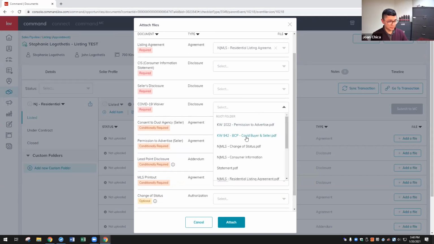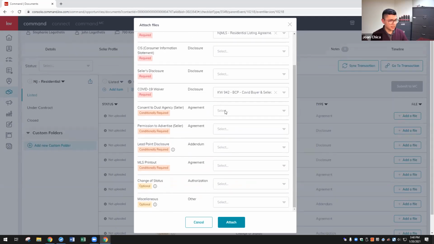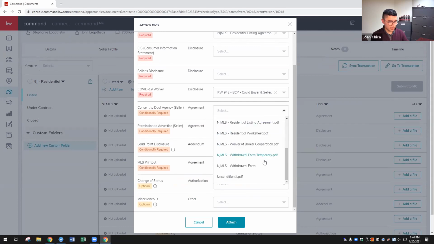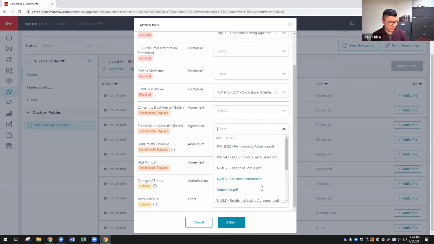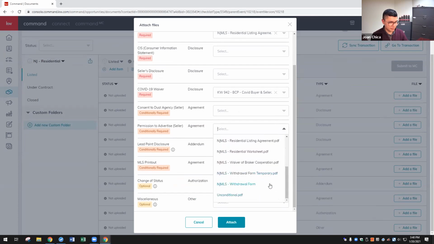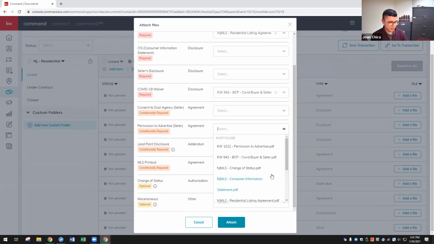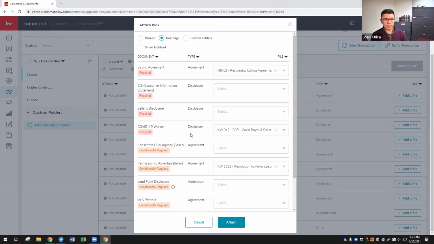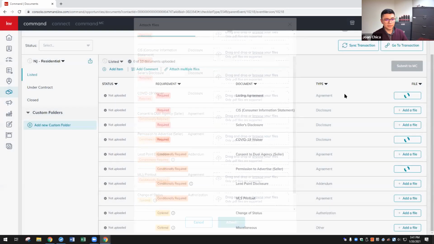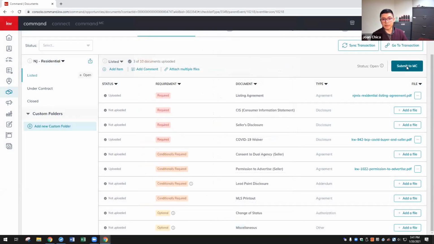The COVID waiver, right there. Consent to dual agency should be here. Actually, no, permission to advertise is here. If I can find it, there it is. And then you would just do that with all the documents that are applicable. Click attach, and then click submit to MC. And that will send it out to Ellie so that she knows to check these documents.